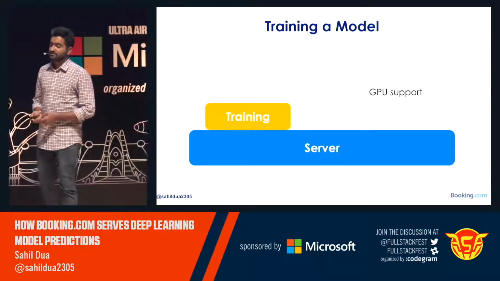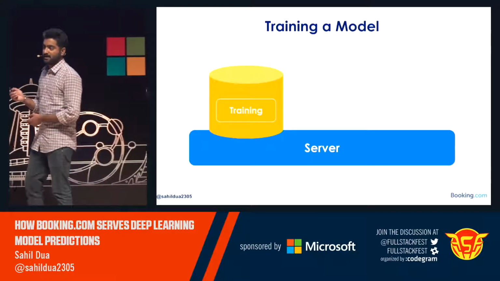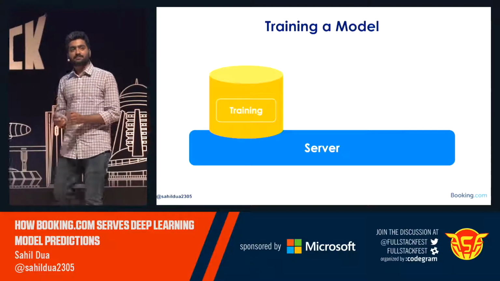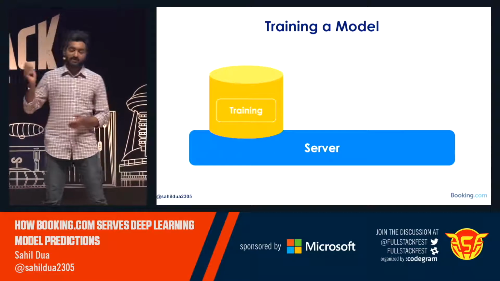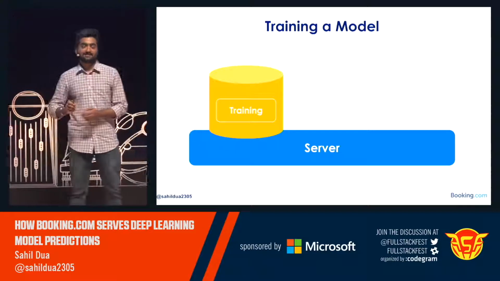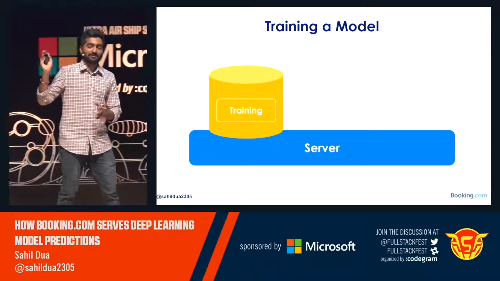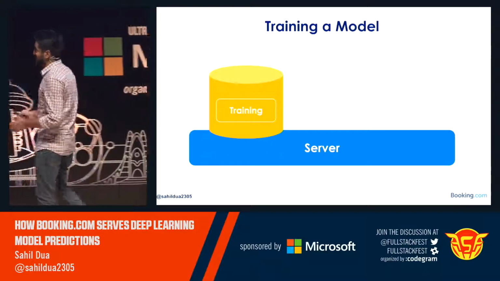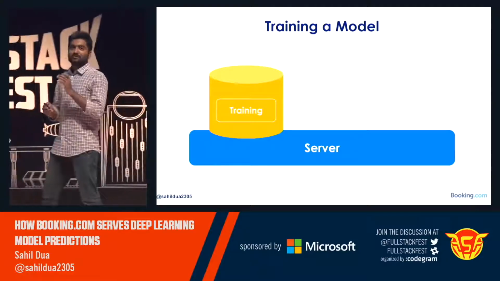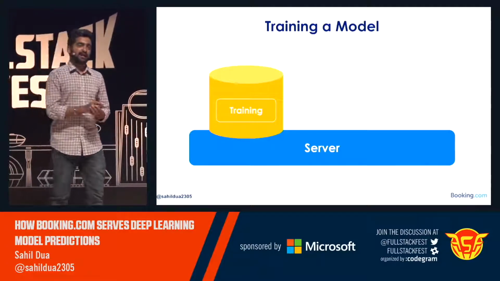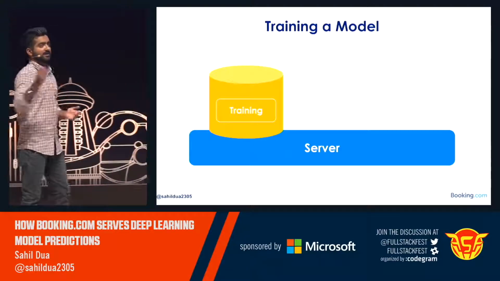So this is what we do. We wrap our training script in a container. So this yellow thing is, let's consider that as a container. That's the best I could draw, not a designer. So we wrap our training script in a container, and then we run that container on our servers.